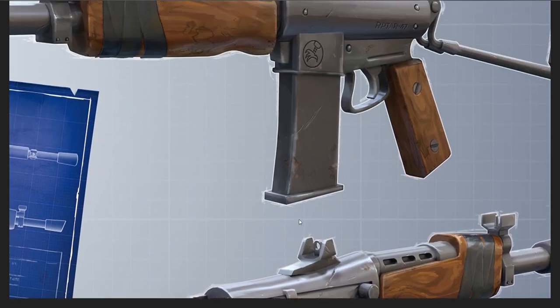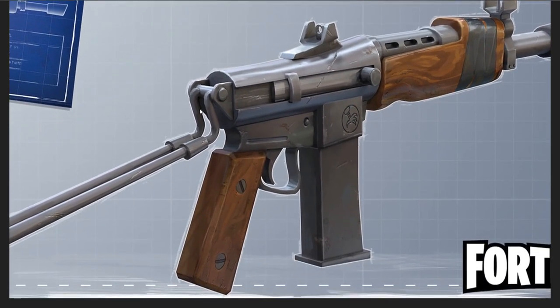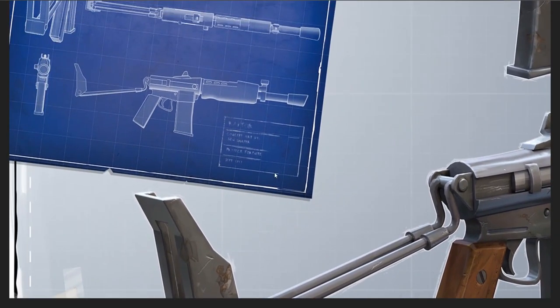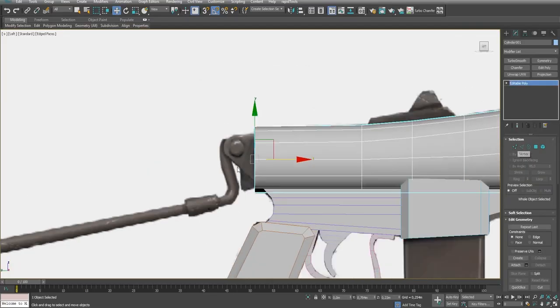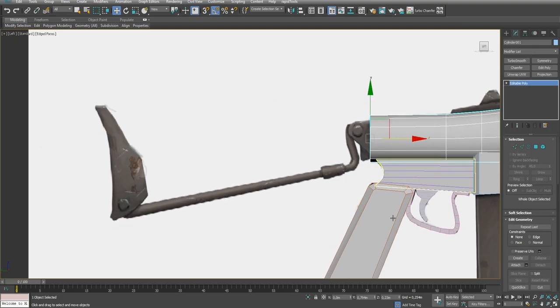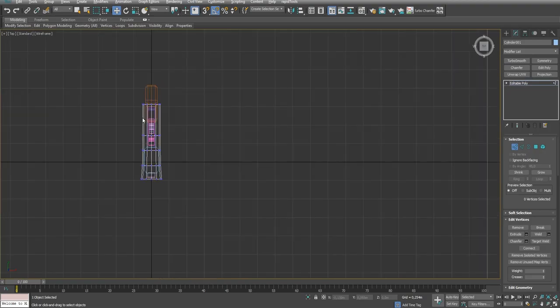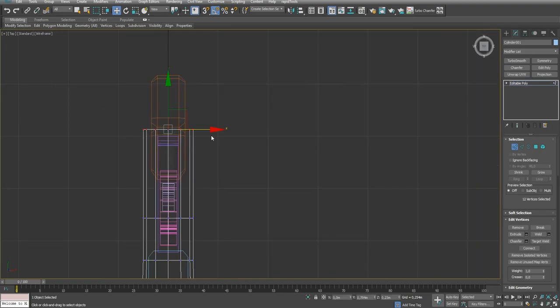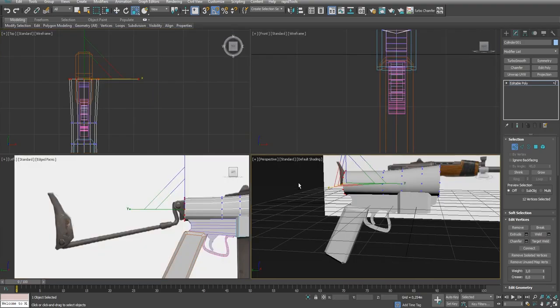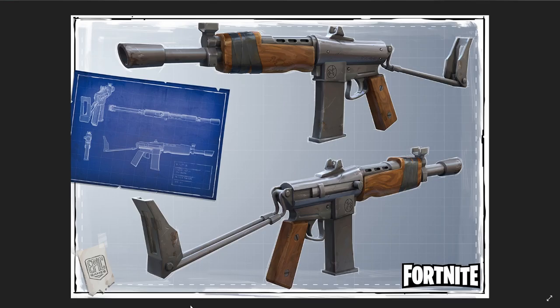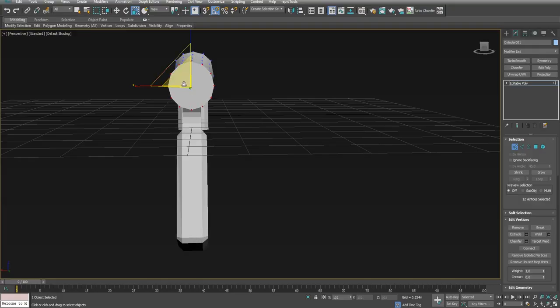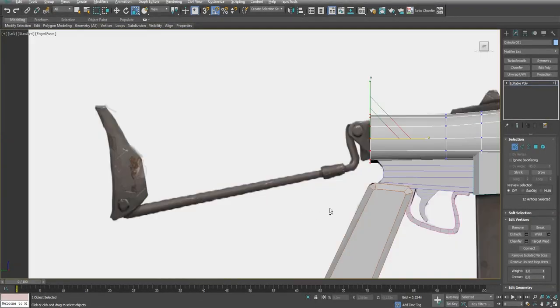Just wondering what this little piece is because it doesn't seem to be represented in the concept here. Yeah, as you can see, it's not represented in this concept, so we'll just ignore this. Okay, so let's move on to the stock. So here, I think I'm gonna maybe scale it out like this. Maybe scale it on all axes.